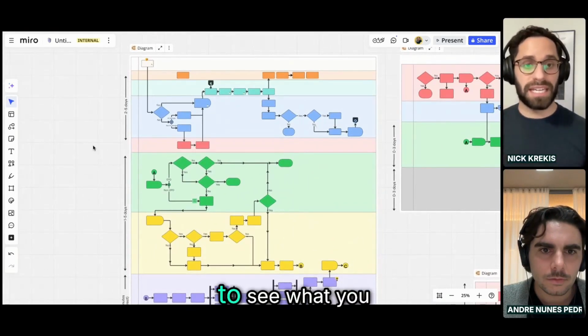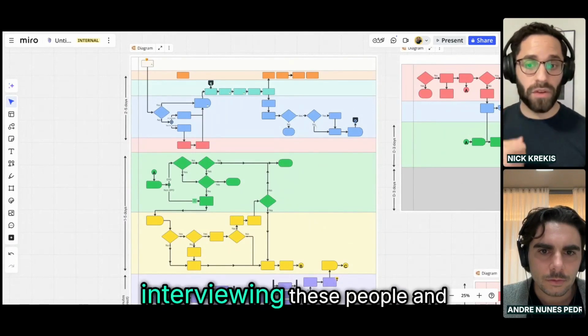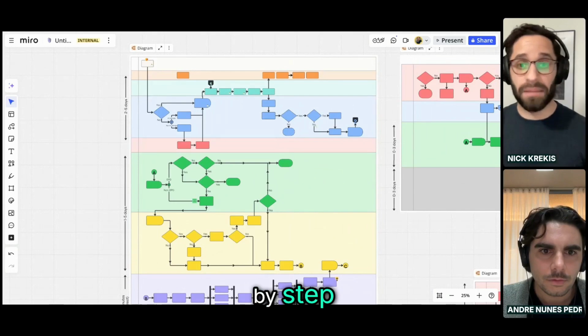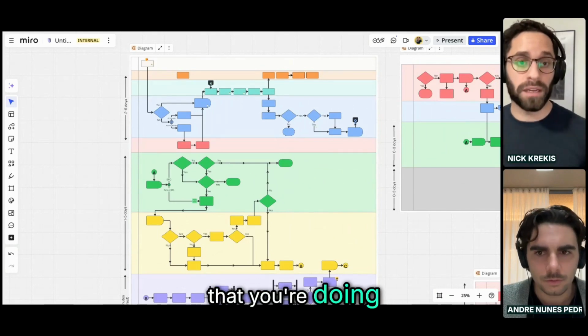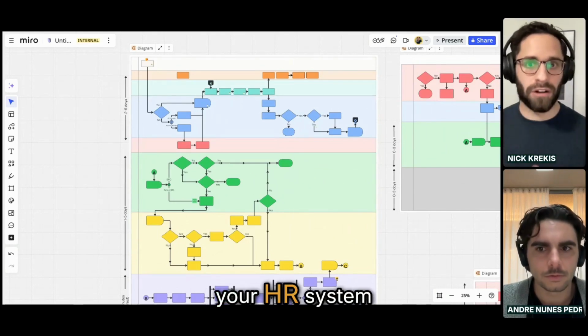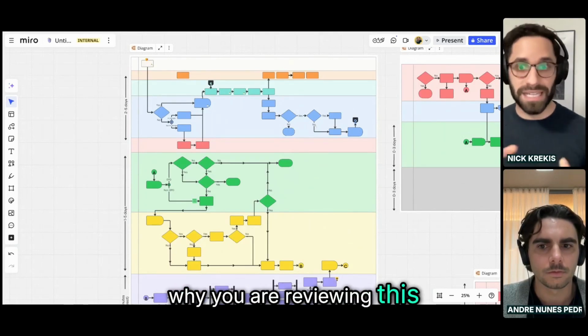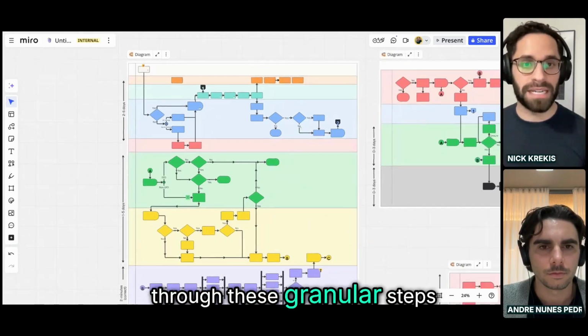So what you would be doing is interviewing these people, and you'd be going, walk me through your workflow. Give me the step-by-step, task-by-task thing that you're doing. So you're opening up your HRIS system. You are clicking on Y. You are reviewing this. And then you're really going through these granular steps.